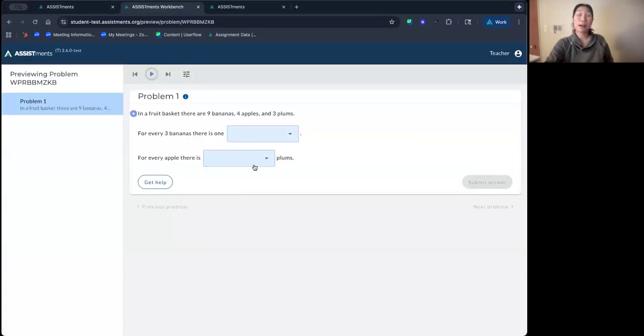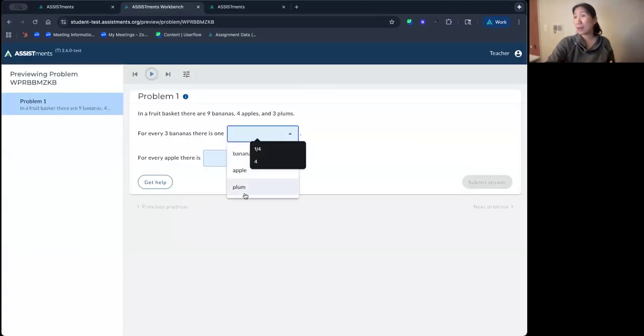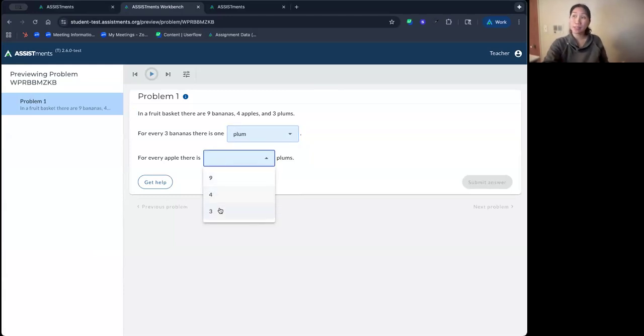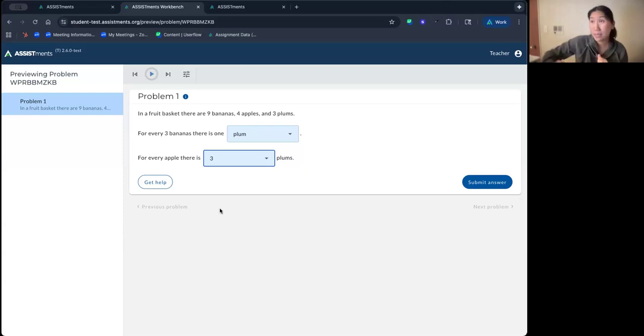I now see my 2 options for a drop-down. I want plums here as the answer, and then I want my students to understand it's 3 plums there. So that can be where I might choose a fill-in drop-down versus a multiple choice, because then I can actually add more questions into a single problem body.